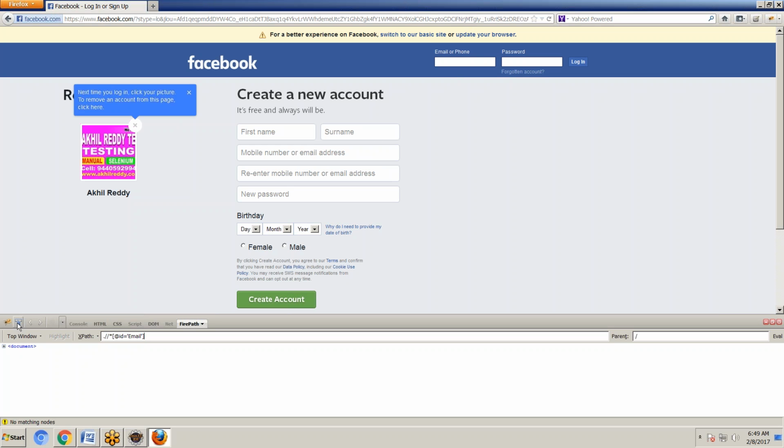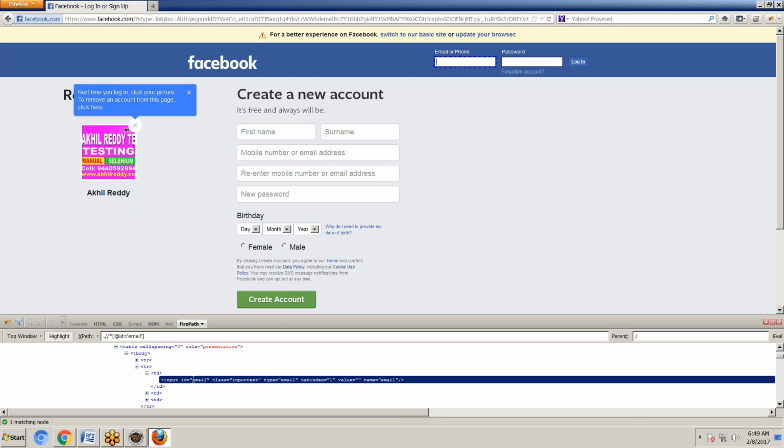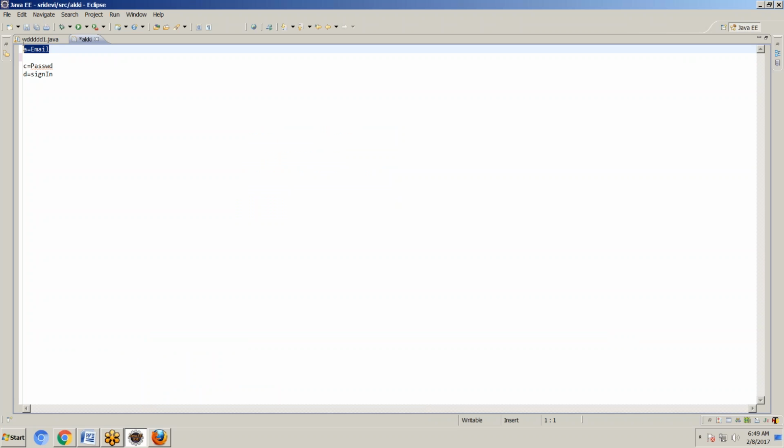So here I'm taking the property. Input ID, email. Just change email. Copy. I want to work with Facebook. Just here we should mention email. Yeah, email. So go and get it.